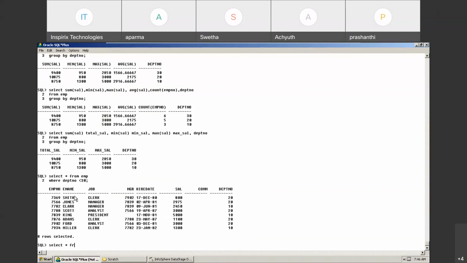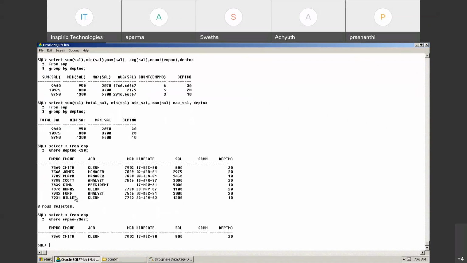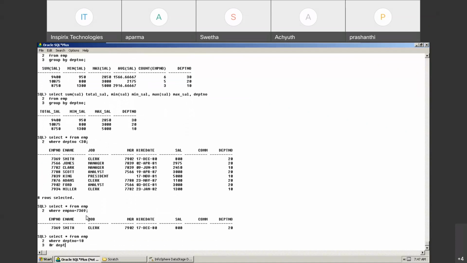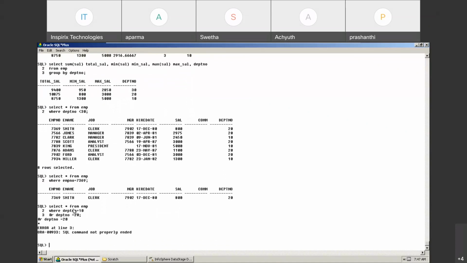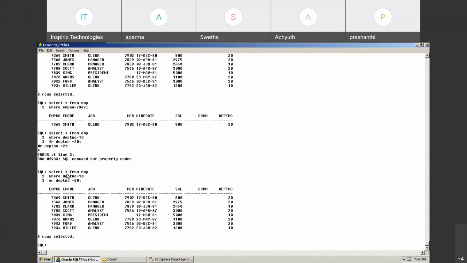And then you can apply select star from EMP where EMP number equal to 7369. Or else you can apply an OR condition also: where the department number equal to 10 or the department number equal to 20. The OR spelling is a mistake. 10s and 20s will come. OR condition, right? Truth table from the 10th class.